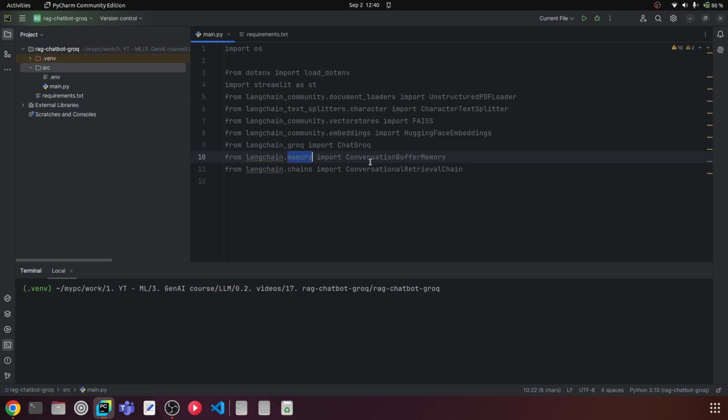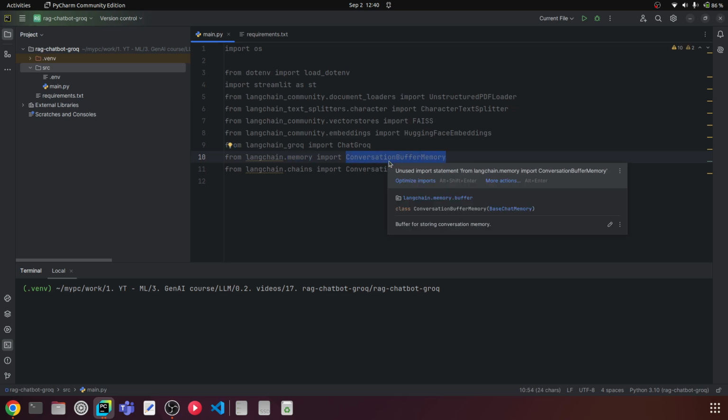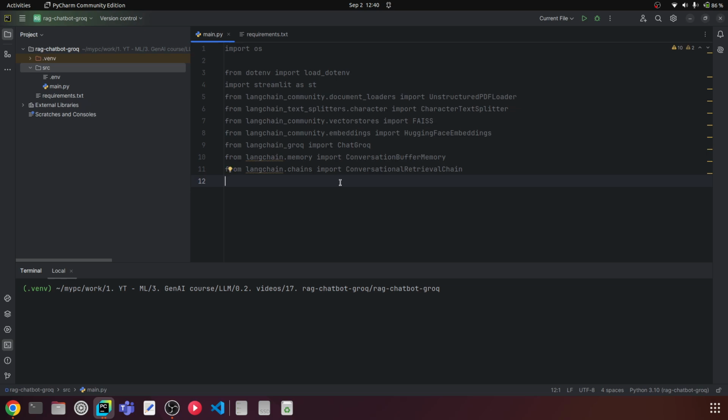And then we have Langchain memory, and we are using this conversational buffer memory, which is going to hold the memory of the previous questions and the answers, so basically your chat history. Using that, the LLM now has the context of what the previous question and answer were, so that the user can have a conversation, a chatbot experience, instead of just asking one question and getting one answer. So we have this chat history stored in this buffer memory. And then from Langchain chains, we have conversational retrieval chain, which is the chain that we'll be using here.